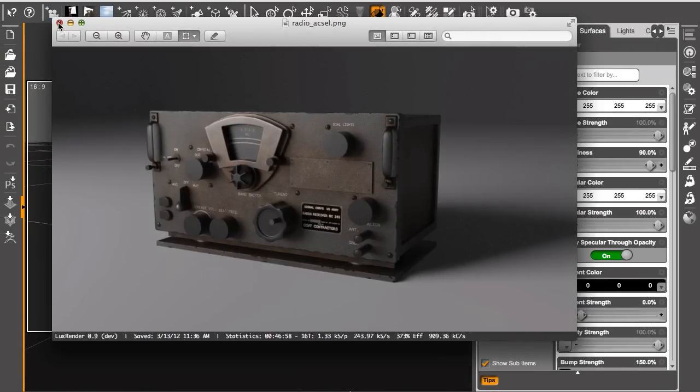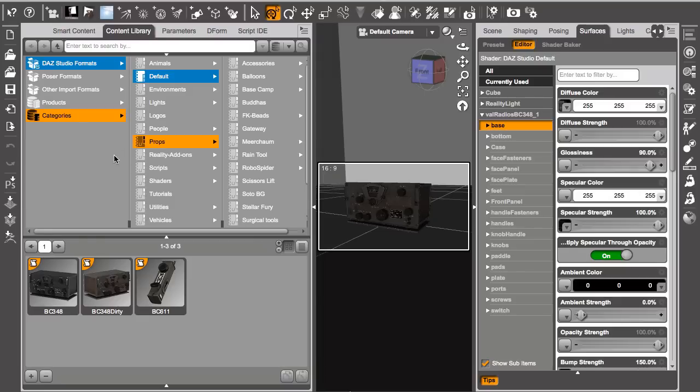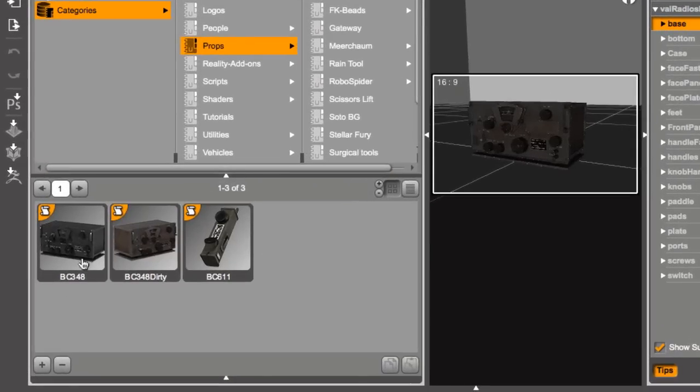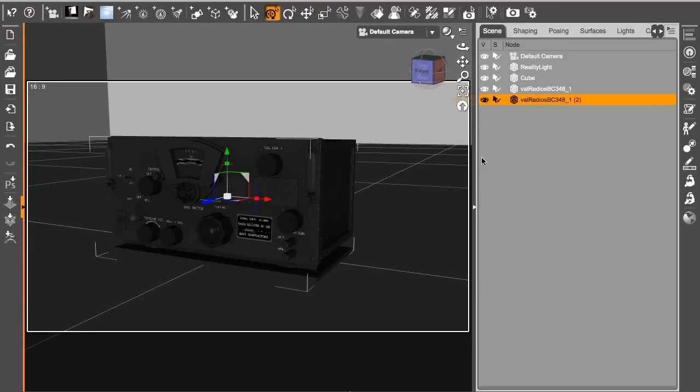and let's close this. So this is our scene as we left it in part 1. And let me show you one thing first, because this radio actually comes in 2 different flavors if you want. So let me open the content library, and here we can see that there is a BC348, and that was not what I meant to do, and a BC348 dirty. So we worked on the dirty version, and let me just remove the duplicate here.